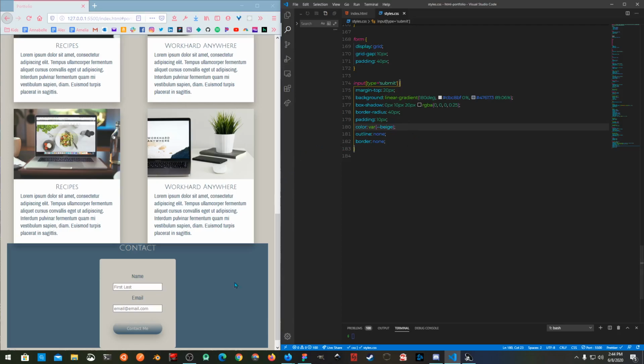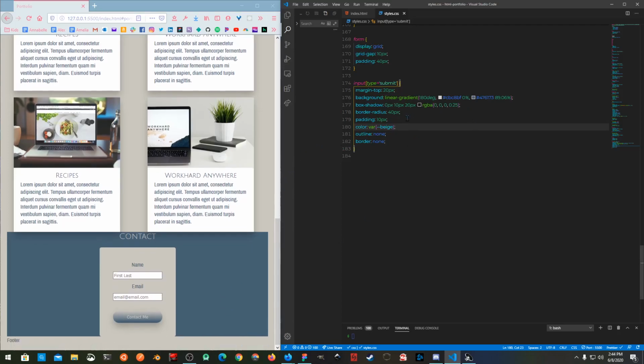Save. Actually, I'm going to change this to white just because that is not very accessible. So that's much better. And white smoke will be a little darker. Yeah, there we go.